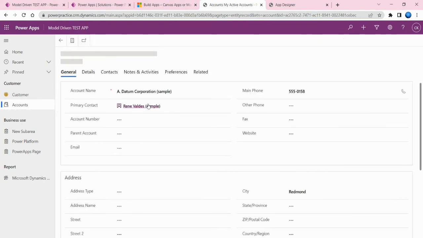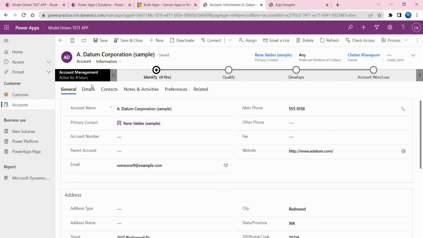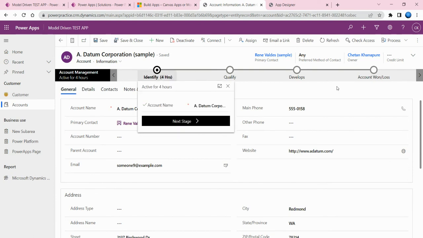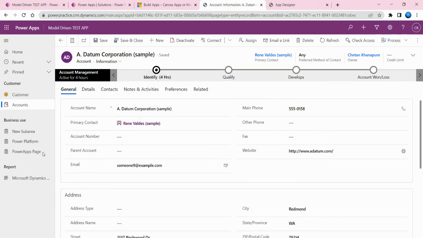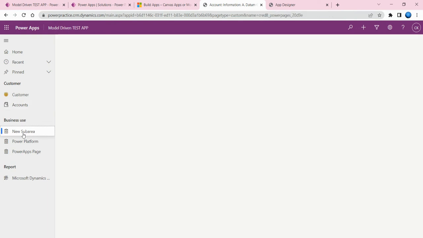In accounts, again the data is here. And if I click on this account, as you can see, the business process flow that I added is also showing here. It has the one, two, three, four stages, and a few custom columns inside the BPF business process flow. Now moving to the business use area. We have added some custom new sub areas here. I think I didn't give a proper name, so that's why it's showing only this new sub area. Let's see what is there.